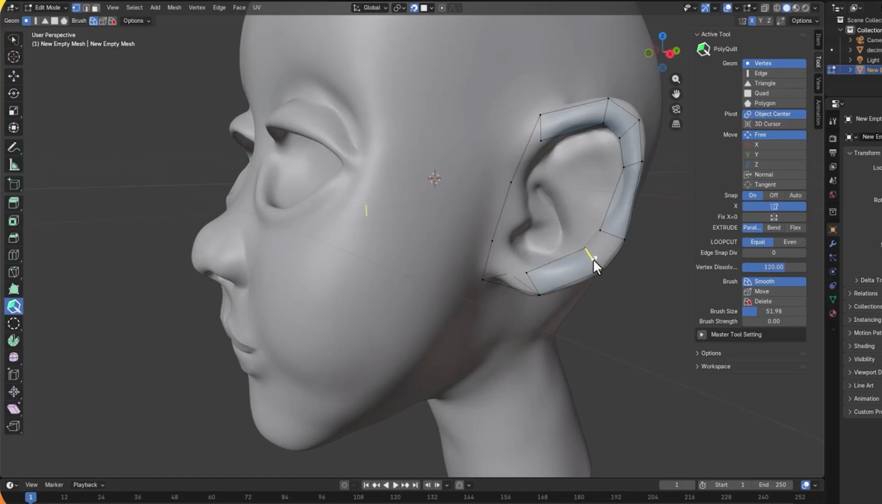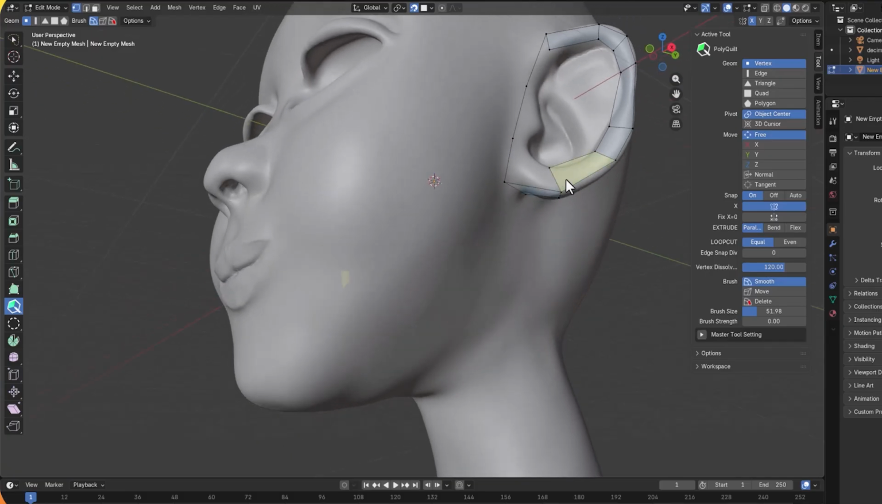But for the nice retopology, that's how we do the work.